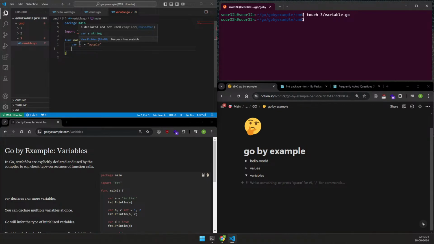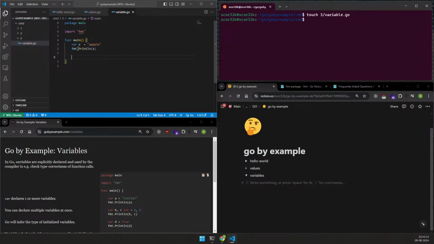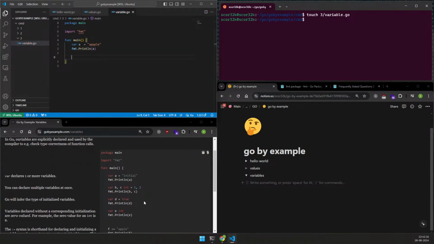The editor complains when a variable is not used, so use this to print out Println of a. So we have a printed. So here we can declare multiple values. So b and c are of type int with values 2 and 3.